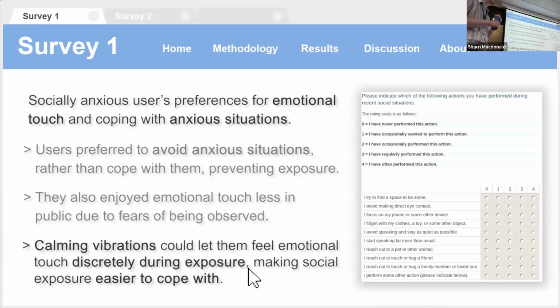So the first time we asked a couple of different surveys. The first survey, we were just trying to understand how people with social anxiety currently cope with social exposure. One reason is motivation: if their coping mechanisms are all not productive, if they're maladaptive, then that adds more motivation for us to intervene. But also, do they already use any emotional touch? Do they already find any emotional touch calming? And could we then help to emulate that emotional touch for them?